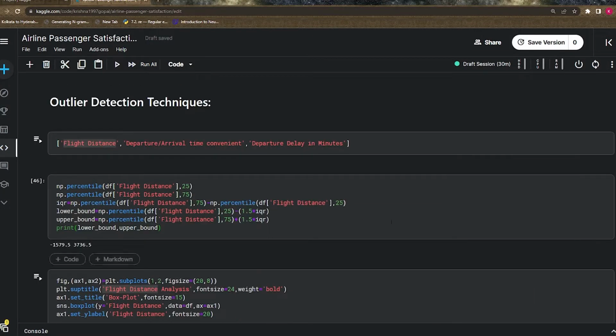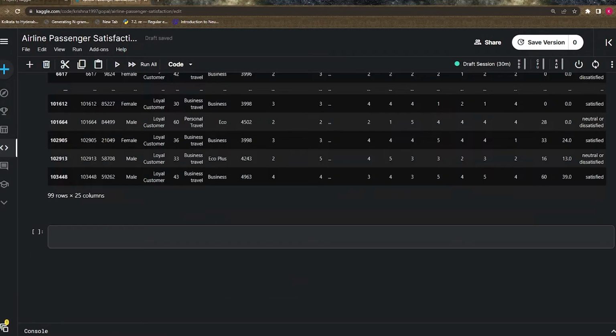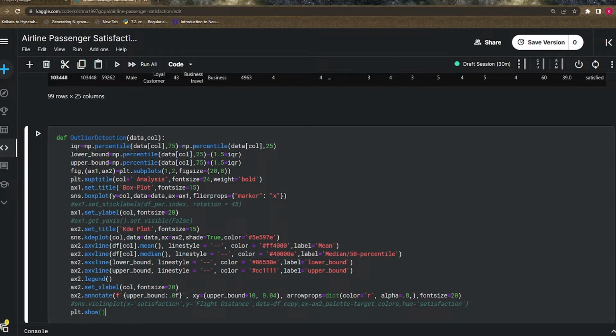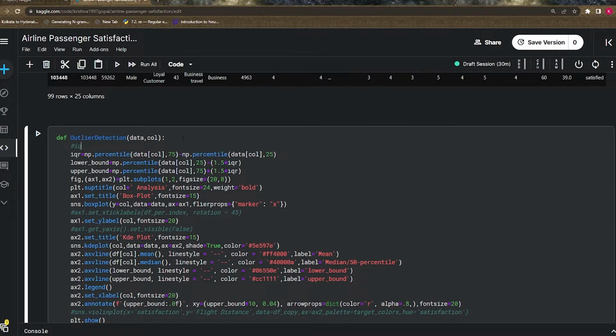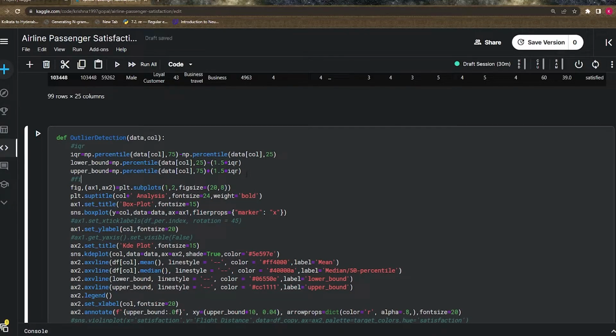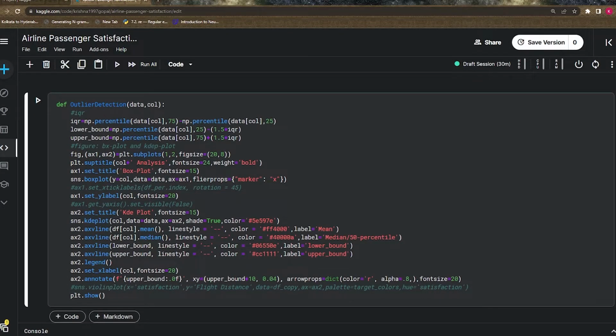To replicate the same exercise for both of the columns, I wrote one generalized function. Let me paste it here. This is the outlier detection technique. It takes your data and your column. It calculates the interquartile range, the IQR, to calculate the lower and upper bounds. Then we define the figure, and we analyze with the help of the box plot and the KDE plot. So we visualize the box plot and the KDE plot in this part. The same exercise I did previously, I replicated here. If you understand the above exercise, there is no problem understanding this one.